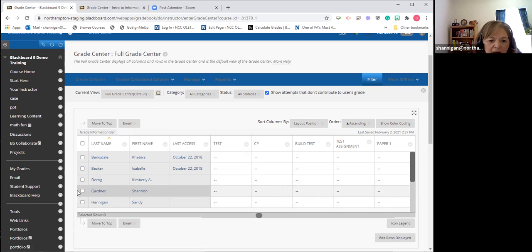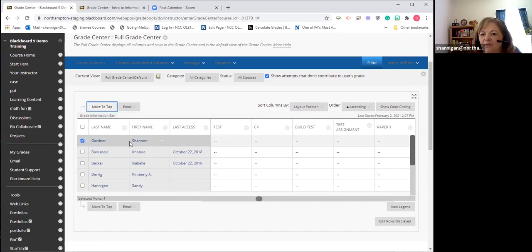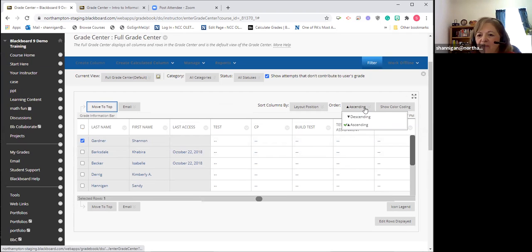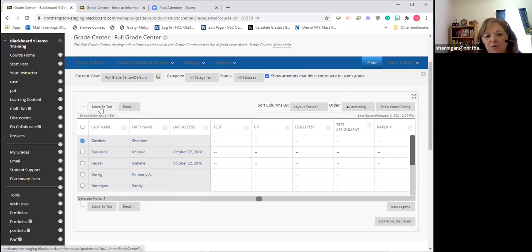You can click on one of them and move to the top. Okay, so I quickly took them out of sync. Remember, everything is in ascending order or descending order normally, that's how it is set up, but if you wanted to move someone to the top of the list so you have it fresh in your mind, you can do that.